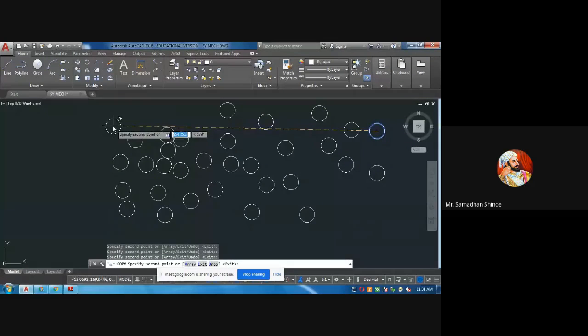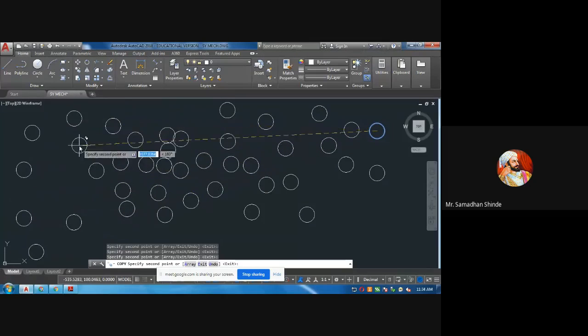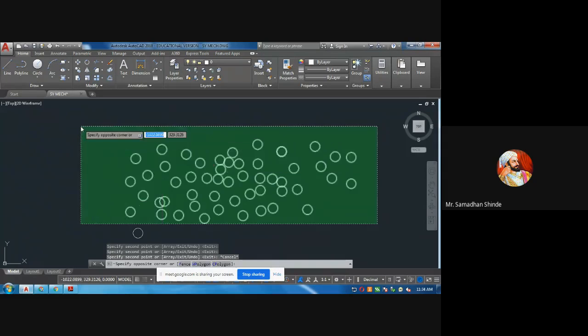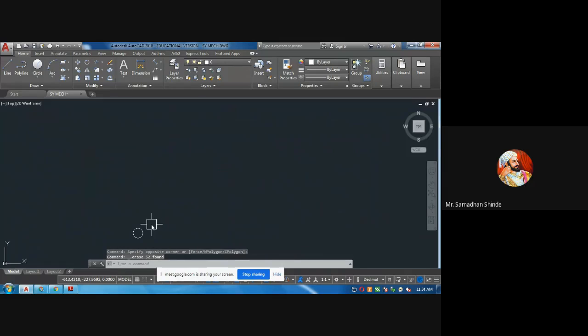You can copy until you press the Escape button. Until you press Escape, it will get copied n number of times. Now, what is the difference between copy and move? Suppose M, enter, select object, enter, base point like this. The original object is moved to another place. That is move. When the same object is copied multiple times, it is called the copy command.